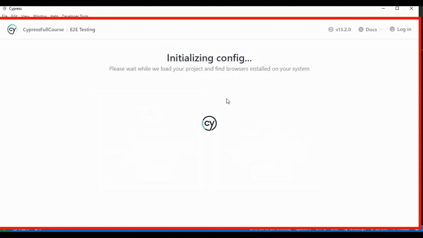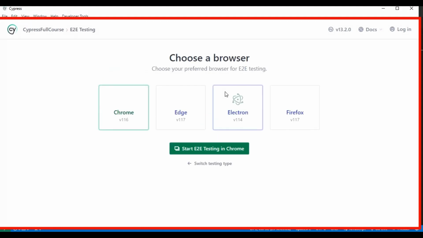E2E testing, and then we can select the browser. Then we can re-execute our Cypress automation test, and we can validate whether fetch and XHR logs are displaying in the Cypress test execution. So here I'll say start E2E testing in Chrome, and that's it.